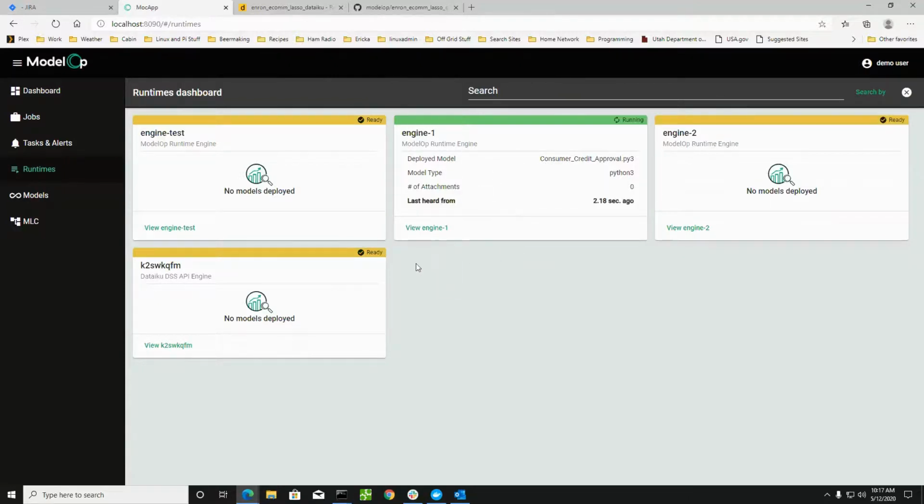Now, obviously, a Dataiku recipe, since it's heavily tied to the Dataiku platform, has to run on a Dataiku engine. But if it's a generic Python model, it could also be run on our engine as well.